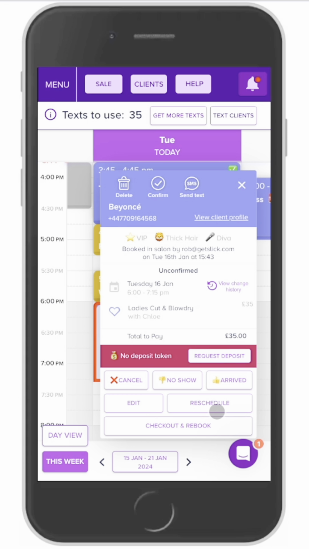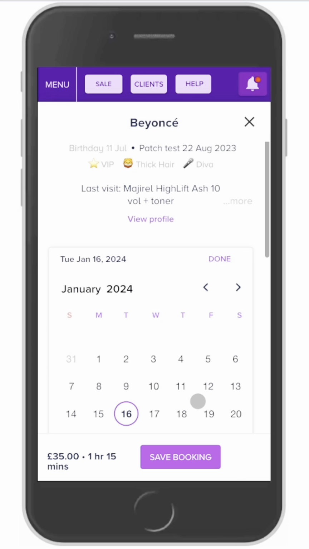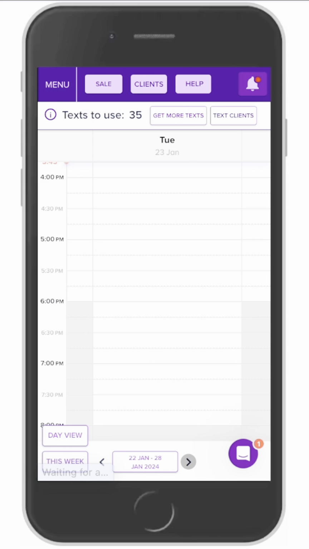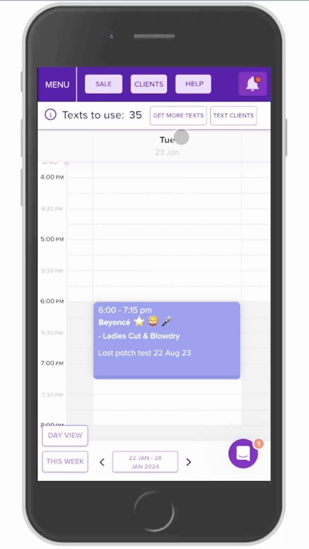I've also got all of the other control buttons that I'm going to need to manage this booking. If I want to cancel a booking, I can cancel it. Ditto with no-show. I can also edit that booking or reschedule it. So if Beyonce actually then phones up and says, look, I really can't make today at 6 o'clock, can I please reschedule? We're going to hit reschedule and we can then literally drop it across. So she says, actually, I want to come in on the 23rd. We hit the 23rd, we hit save booking, and that booking has been moved to the 23rd of Jan.